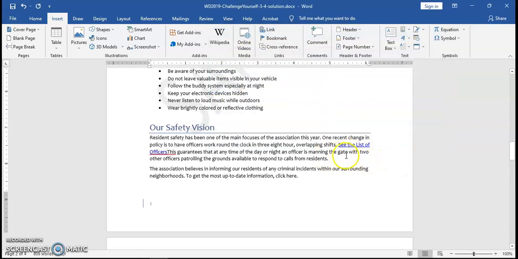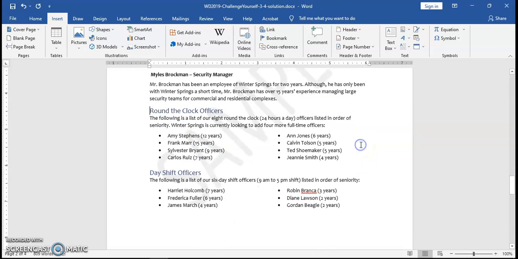And you can see down here, I have the link that says, see the list of officers. I'm going to put a space there. And if I hover over top of that, you can see it says round-the-clock officers. To launch the link, I'm going to hold my Control key down, and I'm going to click. And it takes me right to round-the-clock officers.